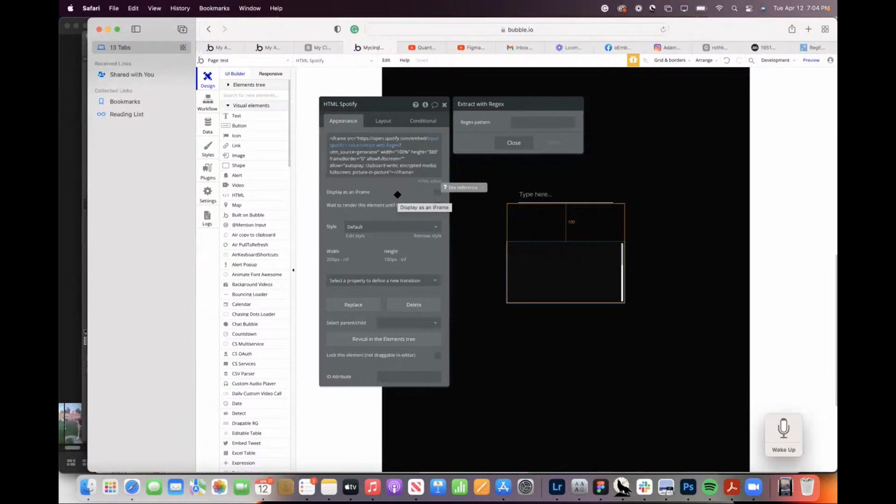I'm about to include that. So that's the regex. What it's going to be doing is getting the slash, then episode, then everything else till the very end. So that should work. Or maybe this one.